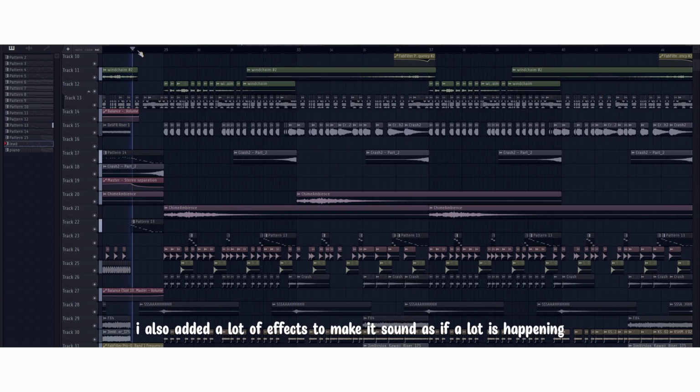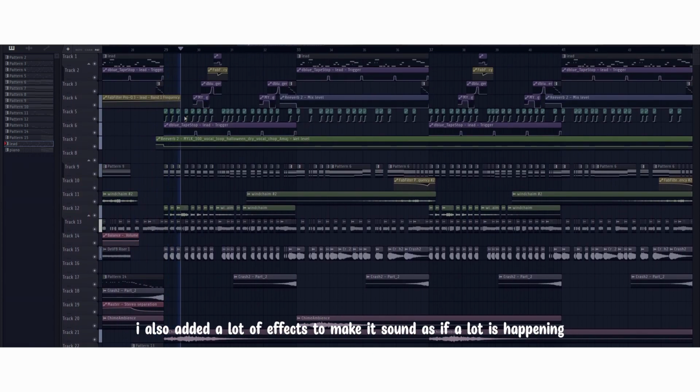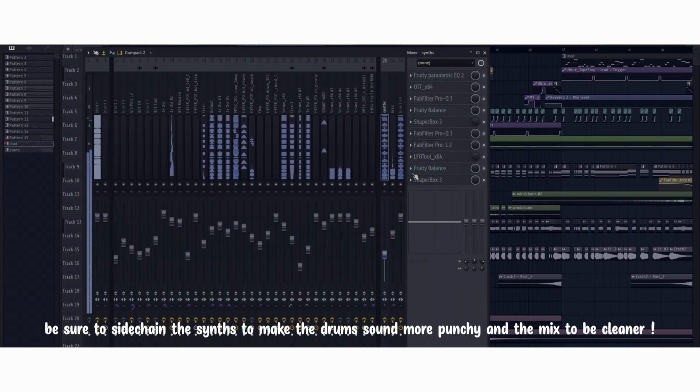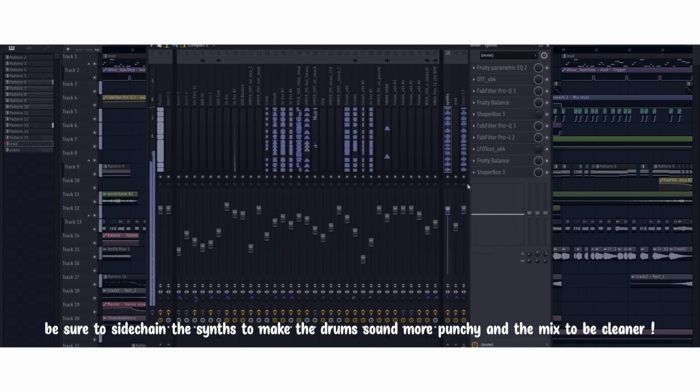I also added a lot of effects to make it sound as if a lot is happening. Be sure to sidechain the synths to make the drums sound more punchy and the mix cleaner.